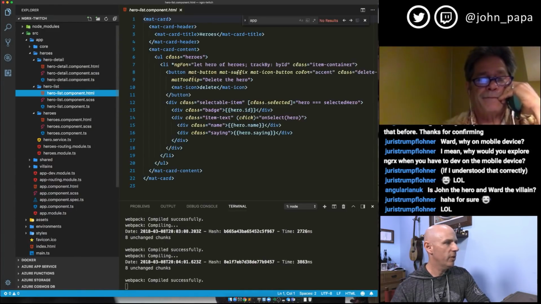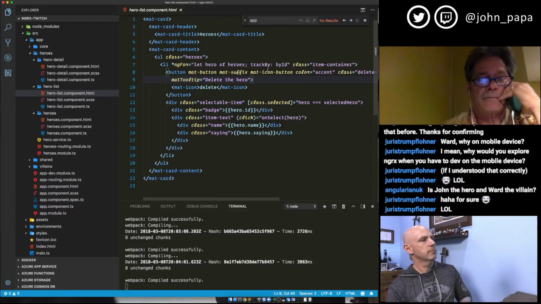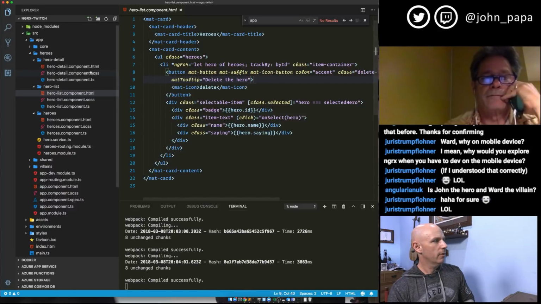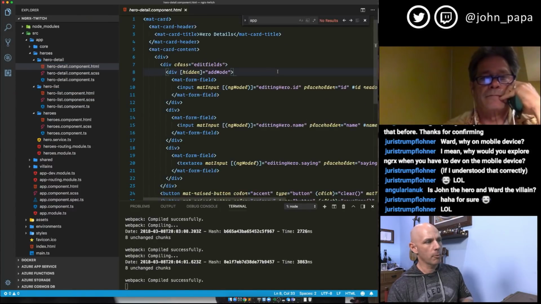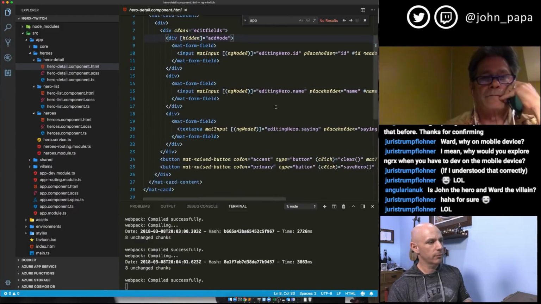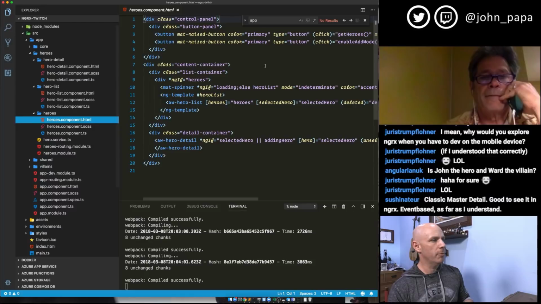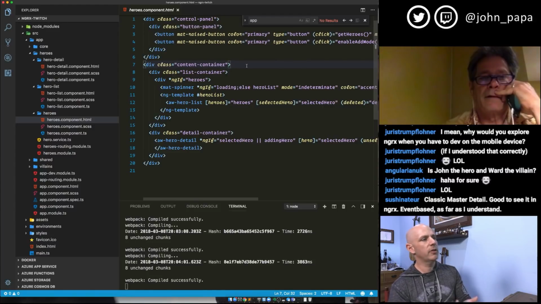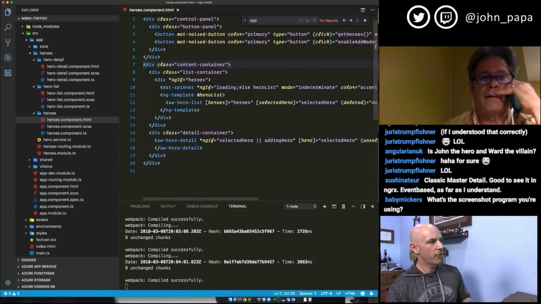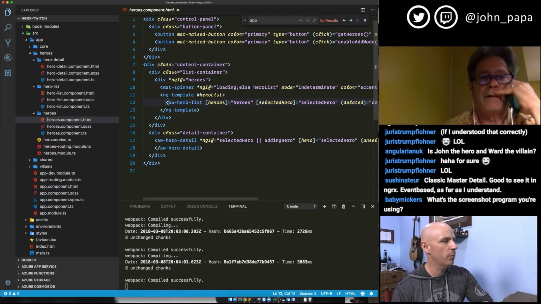Here's the hero list HTML. And we can see it's just a list of heroes. The hero detail is a form with ngModel showing the heroes. And if we look at the HTML for the heroes component, you'll see there are the buttons up top. Then inside of line 7 of the HTML, there's a content container. Then we have our hero list, and the bottom has our hero detail container. Notice that on lines 12 and 17, those are our presenter components.